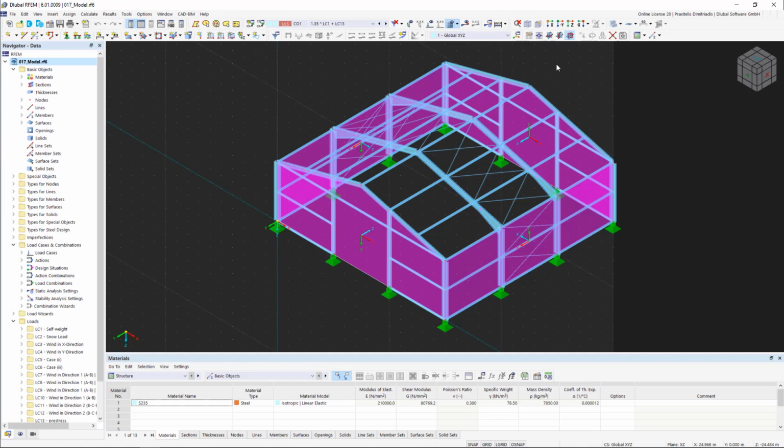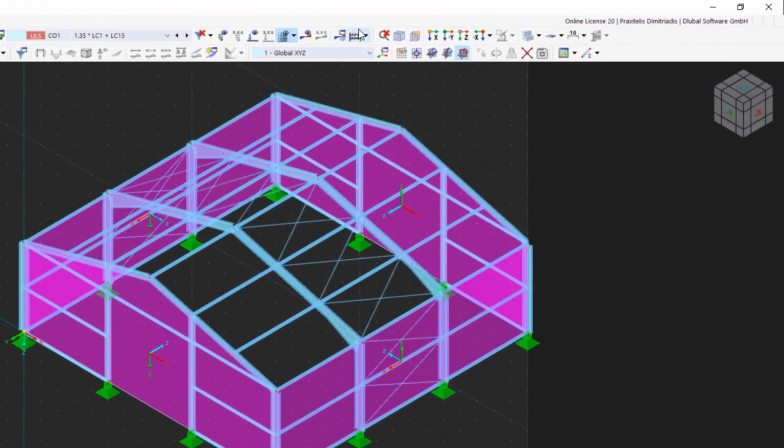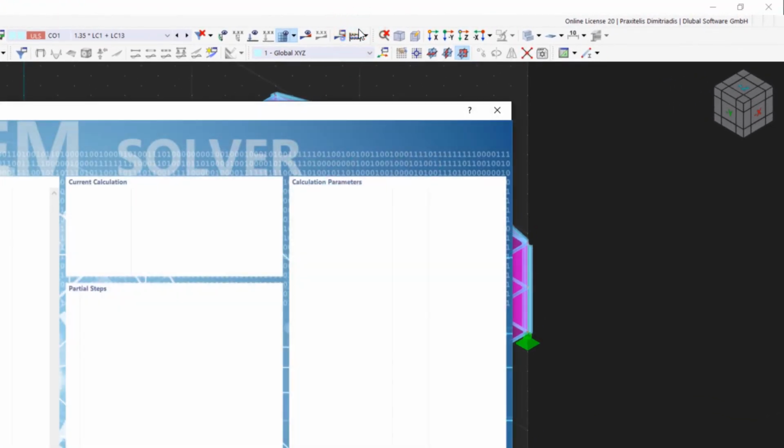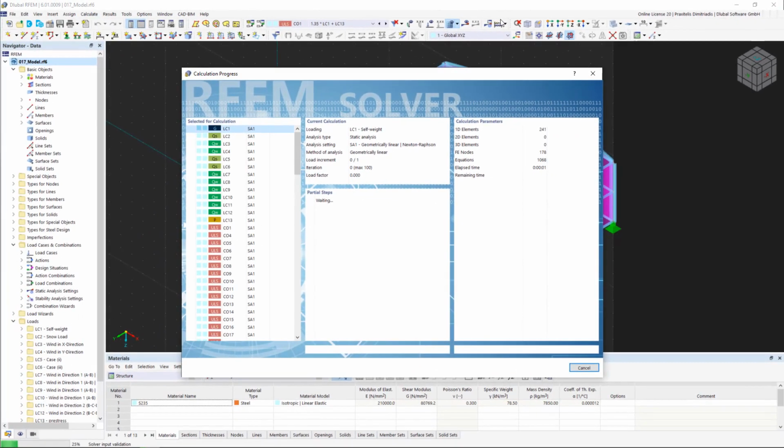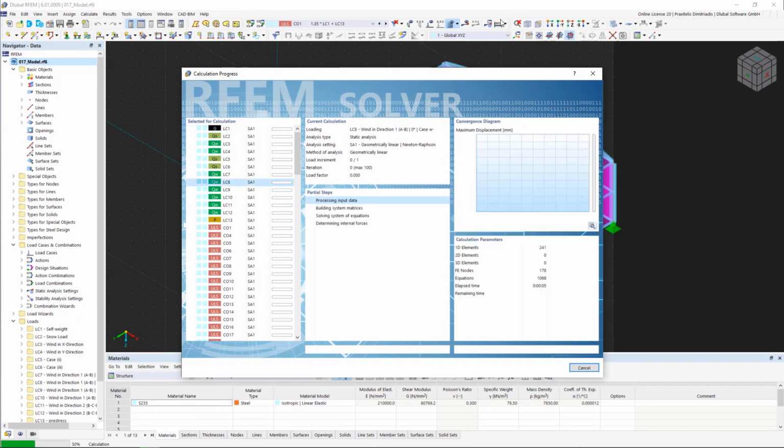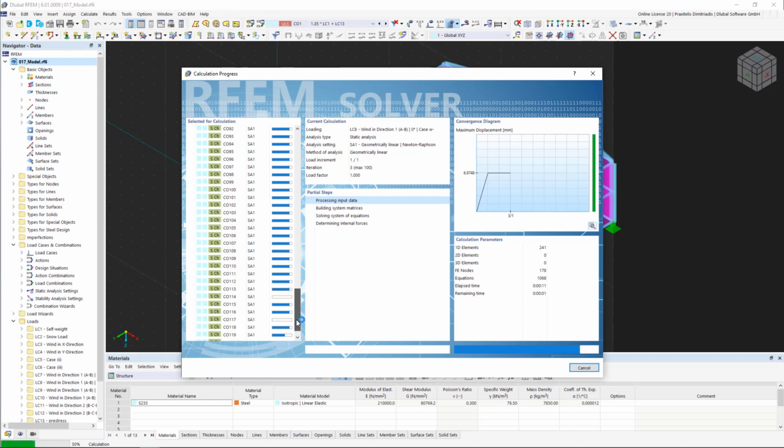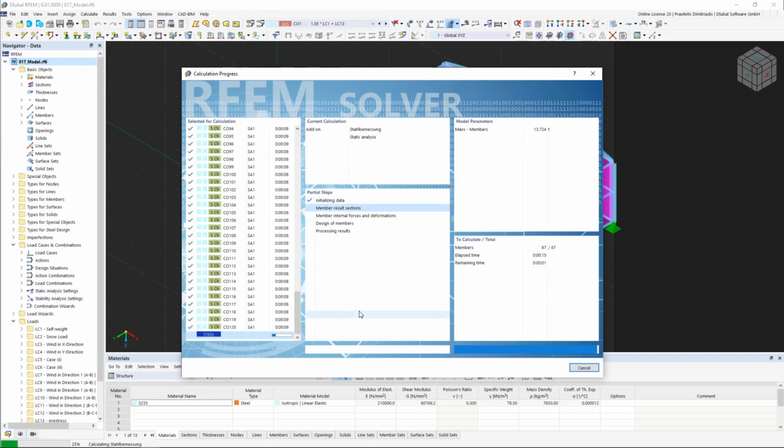In the last video, we calculated two load combinations. Now, let's click Calculate All to calculate all load cases and combinations. The steel design is also taken into account. During the calculation, you see that load cases and load combinations are calculated in parallel by several processors. The number of parallel calculations is determined by the number of cores your processor has.